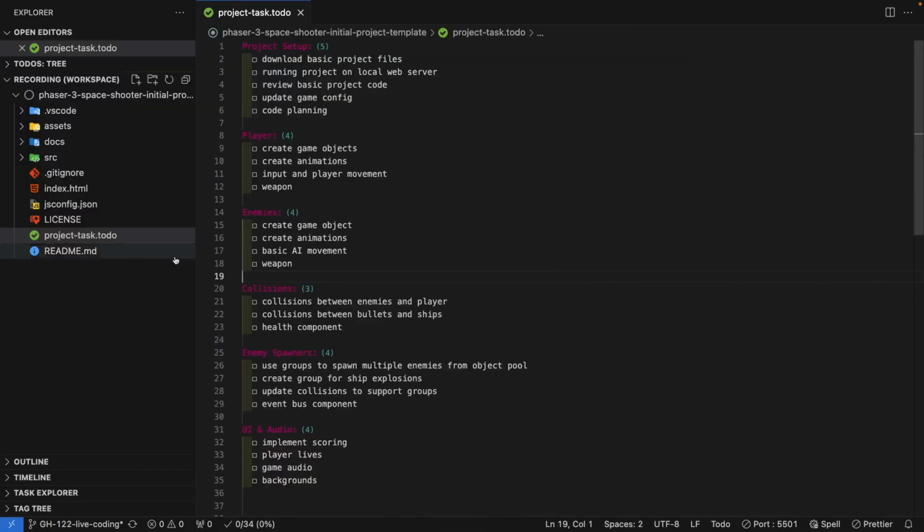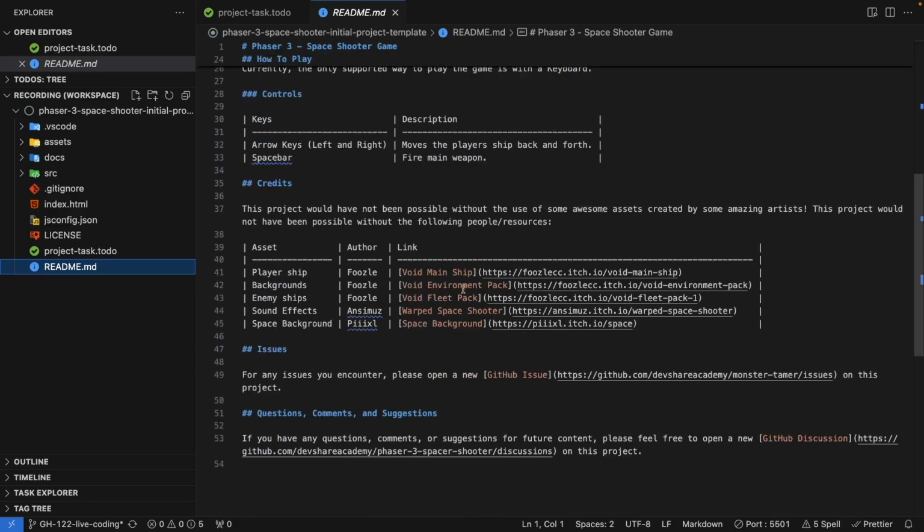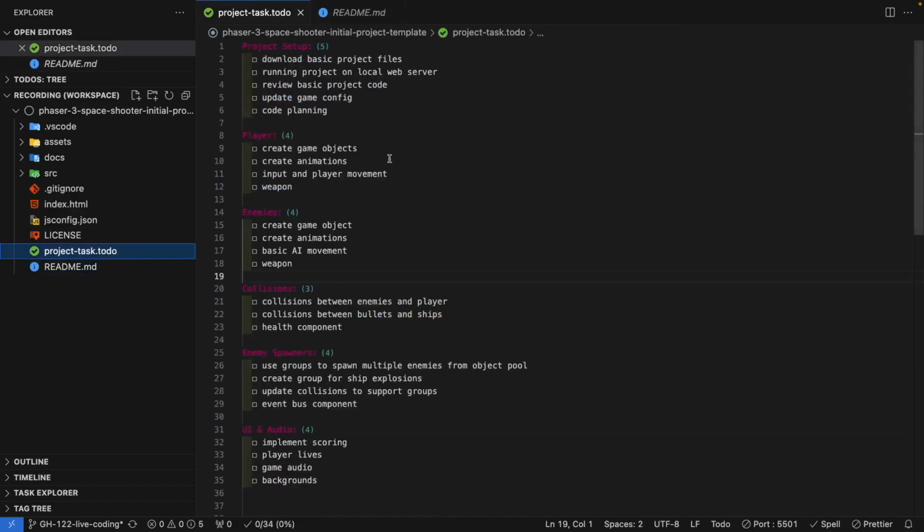If you open up those files, you should see a folder structure similar to this. We'll have a basic README that's going to have some links to a playable demo of the game, a local setup for running the game, as well as information on how to play the game and links to the assets that are used. We'll also have our project task list if you want to use that to follow along.